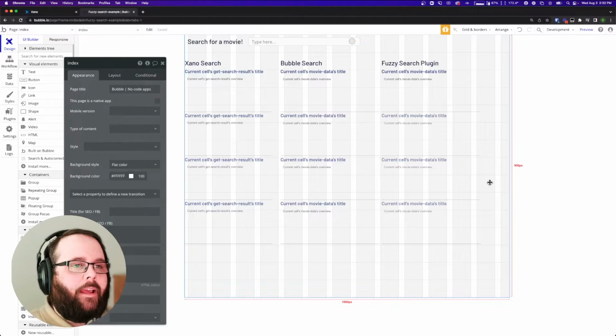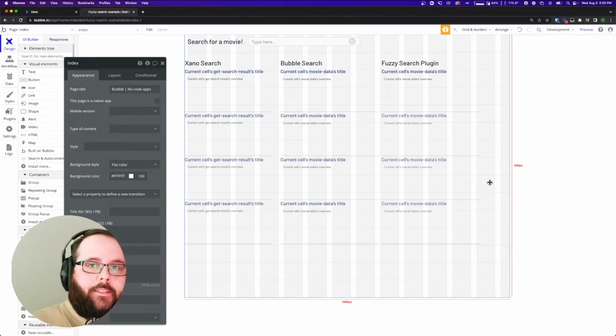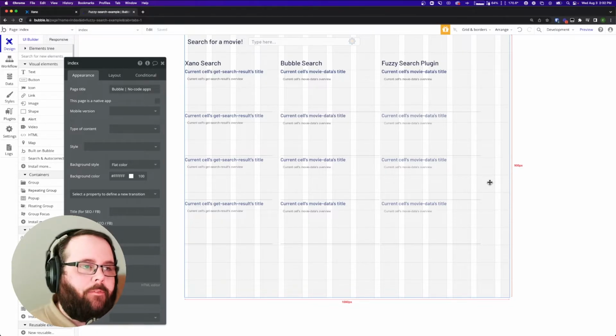So unfortunately, while we can't demo the fuzzy search plugin today, you can at least get an idea of what search looks like with Bubble and Xano when you're talking about a large set of data.